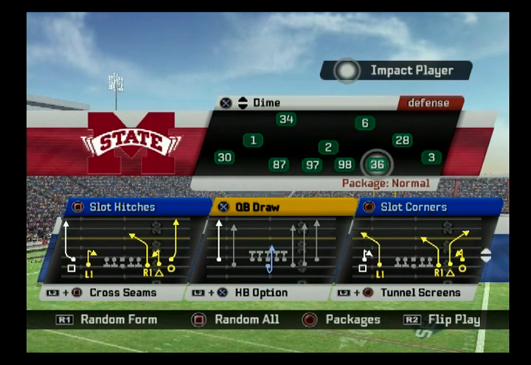Slot corners is really no different than slot hitches. It's like a reverse in a way. It's a whole lot better against zone than man, but you can make it work.